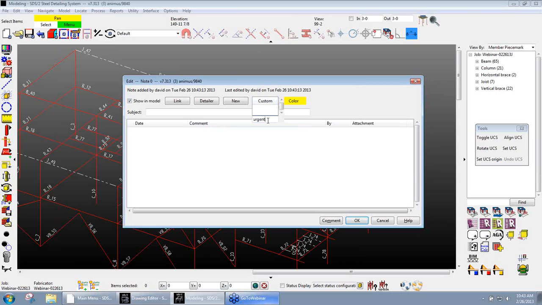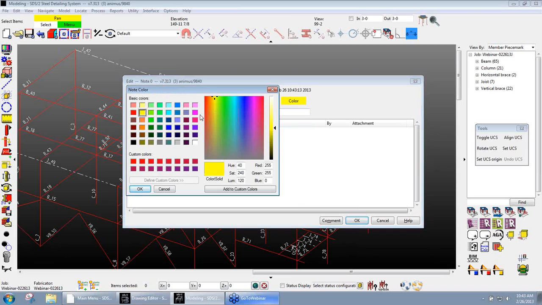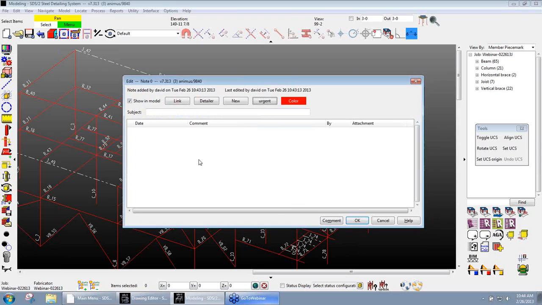Now in this field, I have to hit enter for it to be a field that I can select. If I hit tab, it's not going to put that field in there. The last option here is the color. I can change the color to what I want my note to be. So I'm just going to make it red. And then there's a subject line here. So let's say I'm questioning the roof elevation at this point.